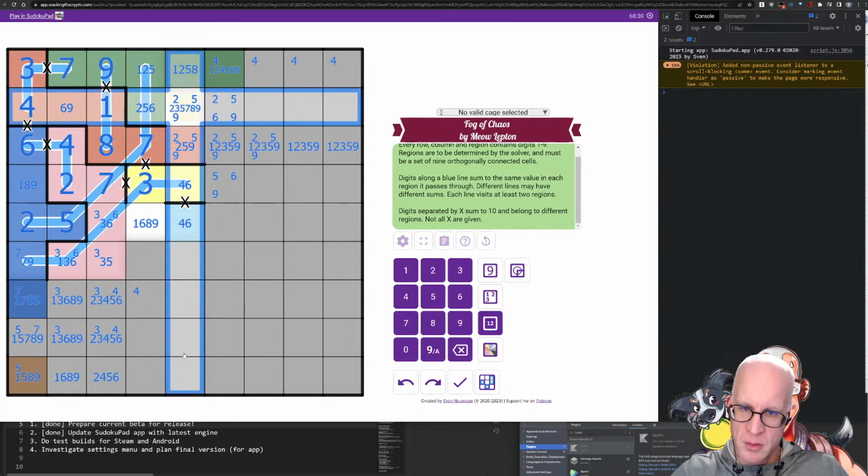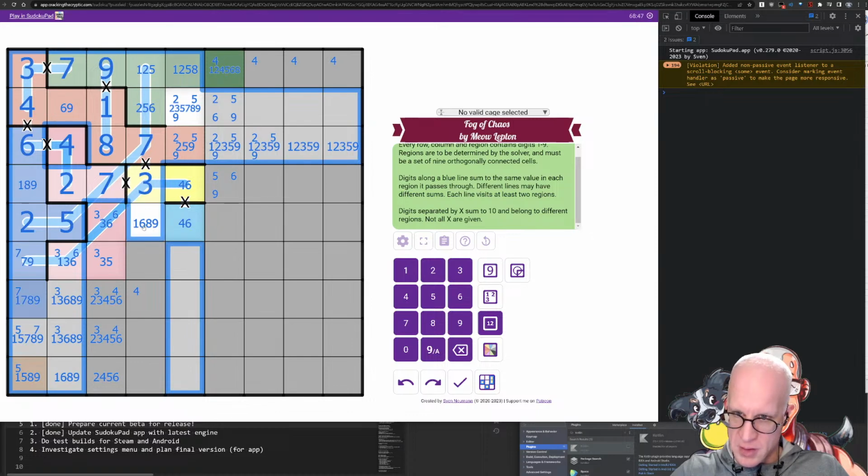4, 4, 4, 4. I'm just looking at all those cells that I know aren't 4. We eliminated 4 because of this interaction. That's kind of interesting. Could this be 4? Could be a brown 4 with a blue 4 over here.